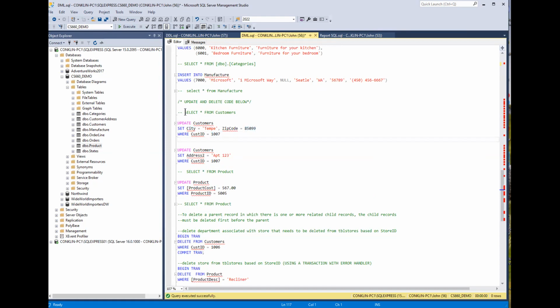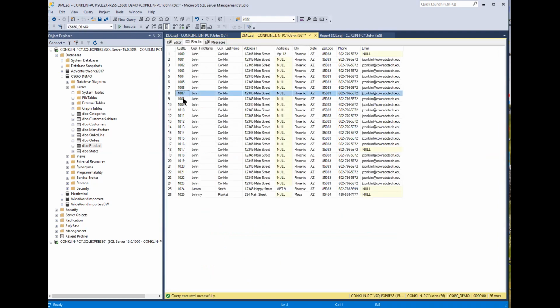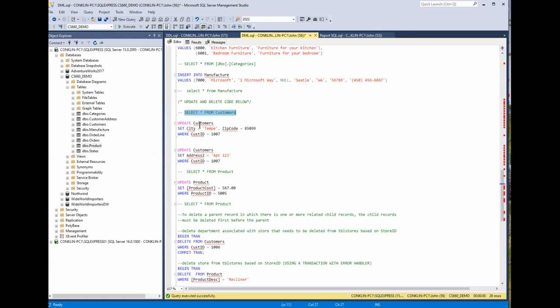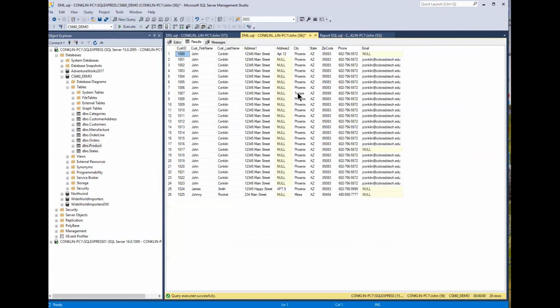So customer 1007, if I run this first to see, I can look at my data right here, 1007. Right now that person's in Phoenix and 85083 is their zip code. So after I update this record, it shows you that it completed. I can run my statement again just to do a visual check and make sure that it's right. 1007. There, it updated to Tempe and updated to 85089.